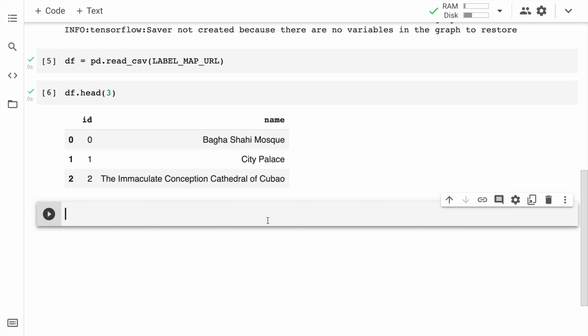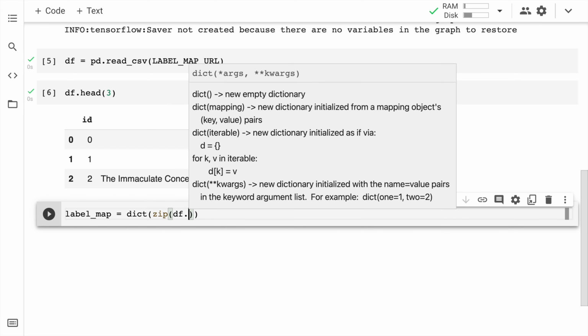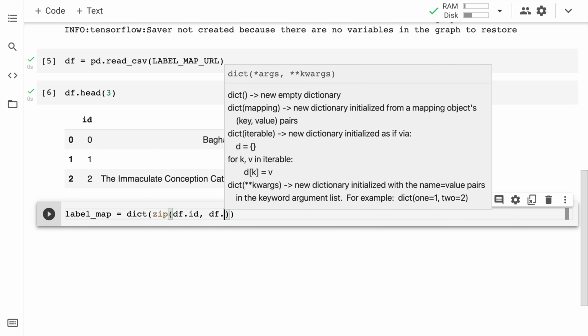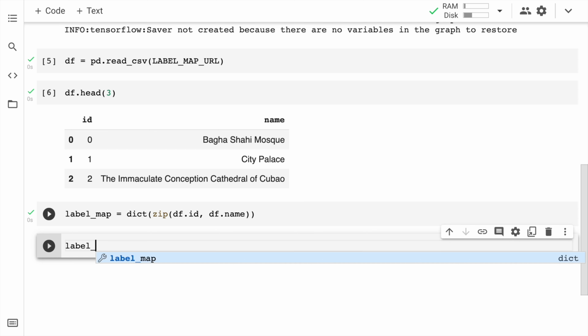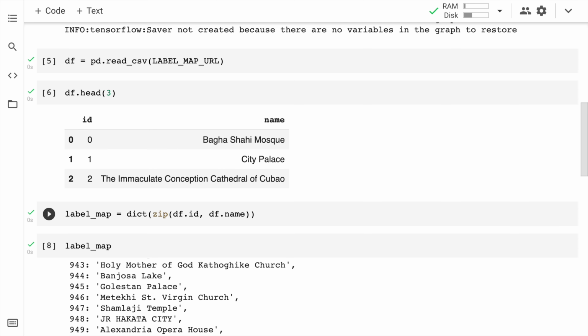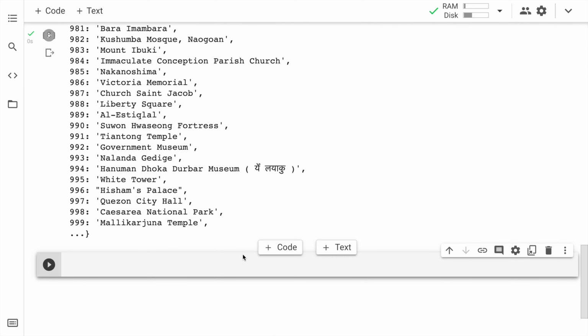Now, if I want to use this label map, what I'll do is create a dictionary called label map. And I'll have key value pairs in such a format that my keys would be the ID and the name of the monument would be the value. So the way I would do that is dict of zip, df of id and df.name. So now if I show you the label map, I'll have a key value pair, something like this. All right.